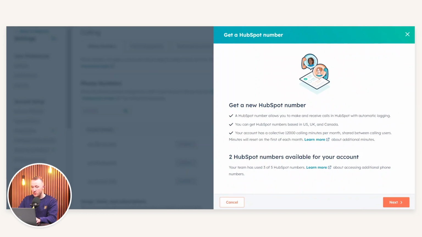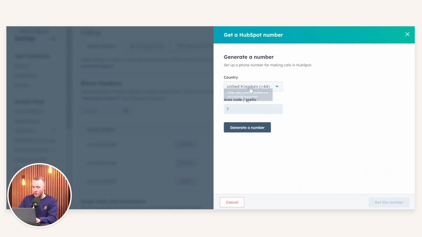As you can see, it walks you through how many collective minutes you have, ultimately how many numbers you've got, and which way voice comms can come in. If we then press next, you can add a suffix. You can change the country, which is currently supported in Canada, the United Kingdom, and the United States. And it will give you the default area code and prefix.